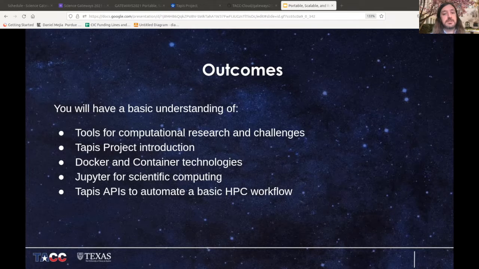The bulk of this tutorial is going to be very hands-on, but we thought we would just get started today with a little presentation, giving some of the background material, some of the motivation, and a sort of gentle introduction to Tapis, which is one of the tools that we're going to be using.